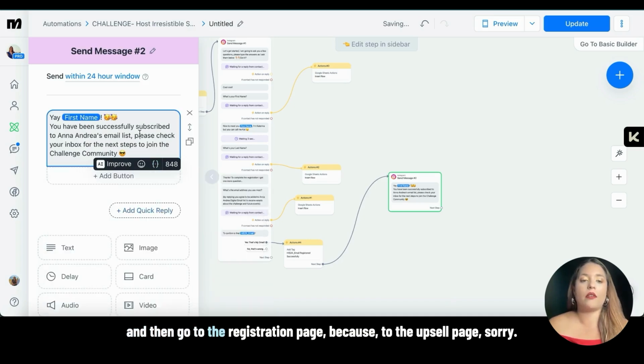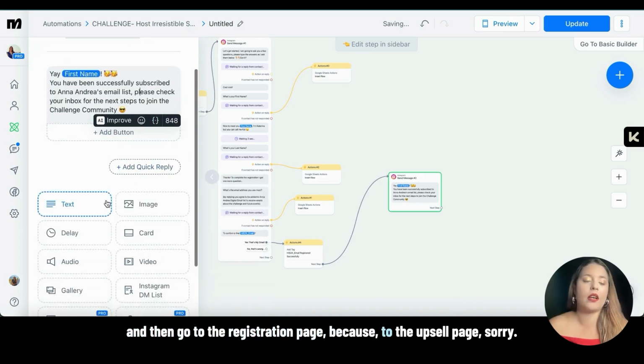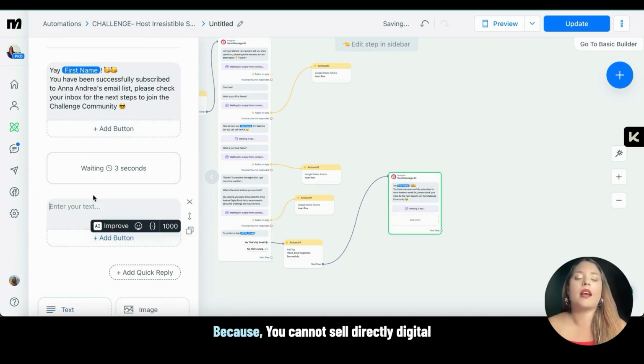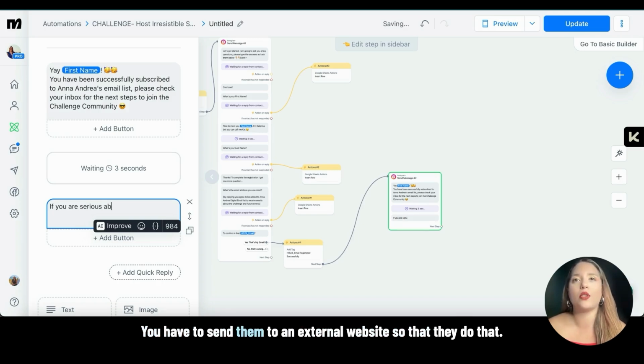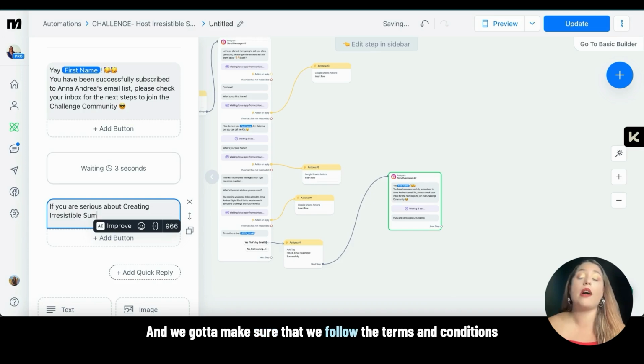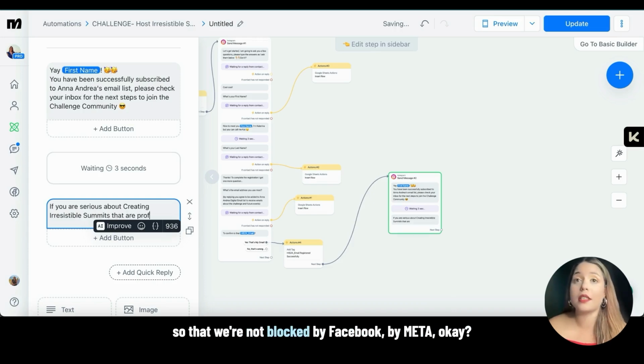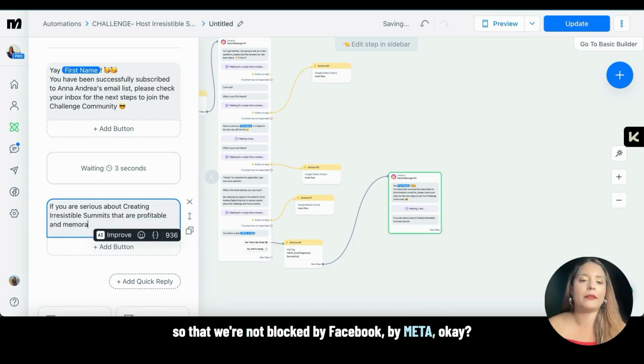And then go to the registration page, because to the upsell page, sorry, because you cannot sell digital products directly inside of Messenger or Instagram. You have to send them to an external website so that they do that. And we've got to make sure that we follow the terms and conditions so that we're not blocked by Meta.